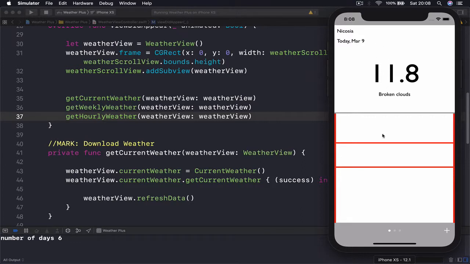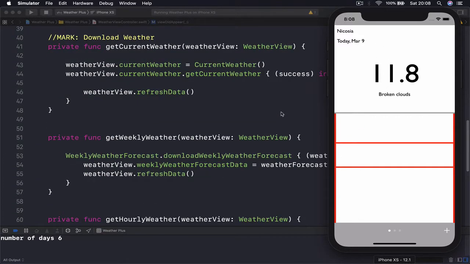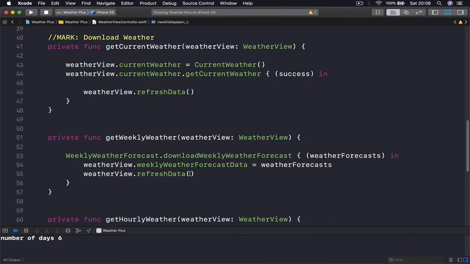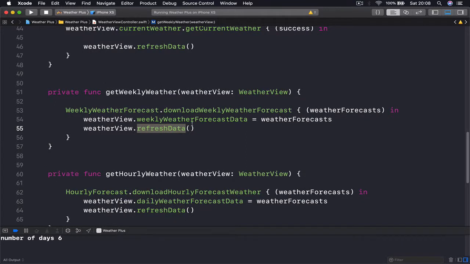So the top is working. Let's see. All right, I have a small mistake here. Apart from getCurrentWeather, where we are refreshing data, for our getWeeklyWeather and getHourlyWeather, since we want to refresh the table view and not the information, because we are setting the data source with the new information, we need to refresh our table views and our collection views.